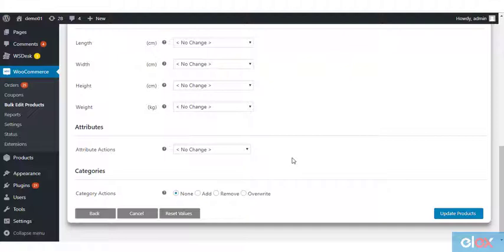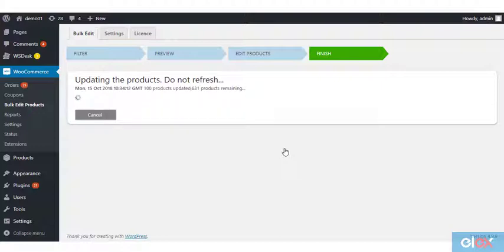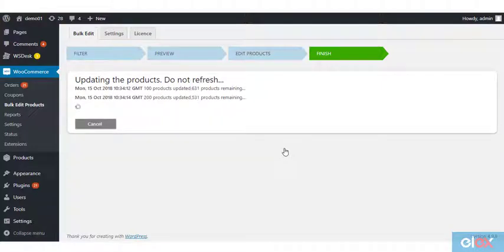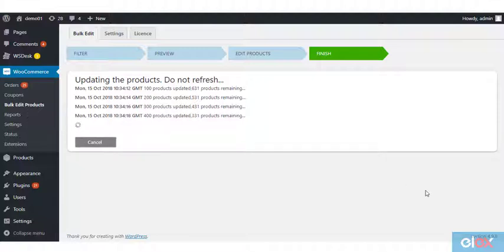Again, the plugin will ask for confirmation. Click Yes, proceed. And you are done. The plugin will update the products in batches of 100. And within no time all your products will be updated.